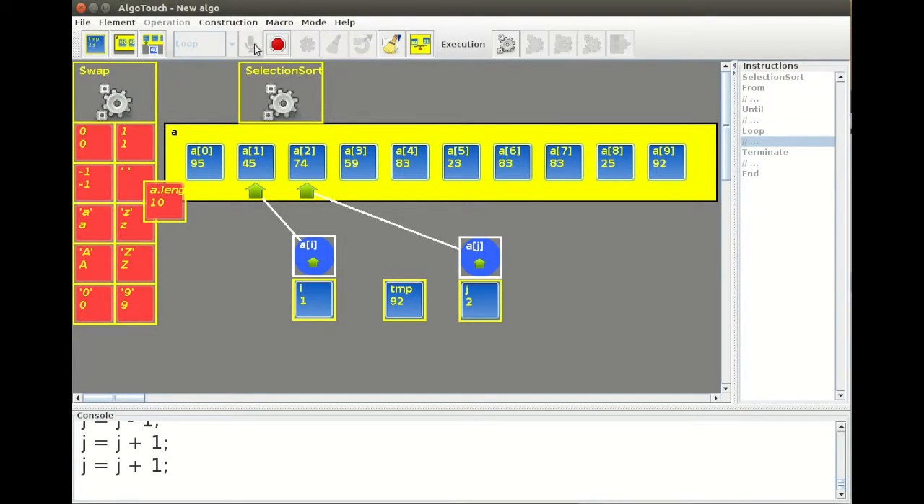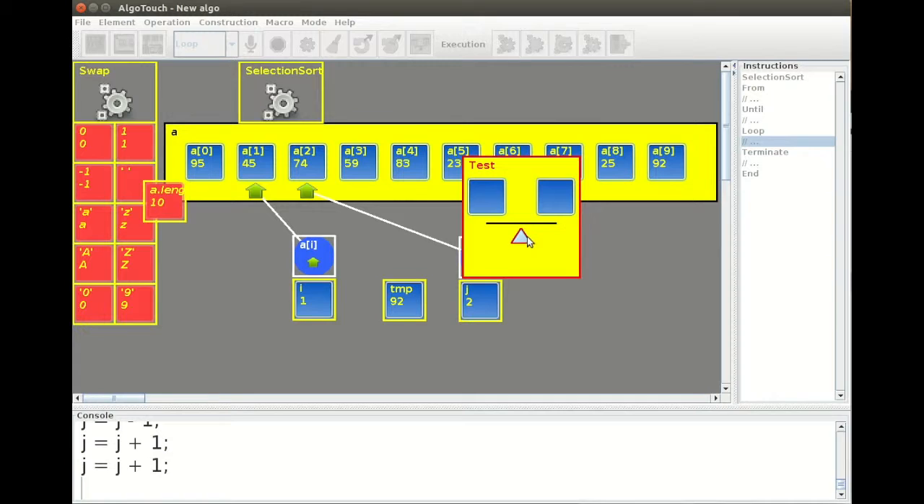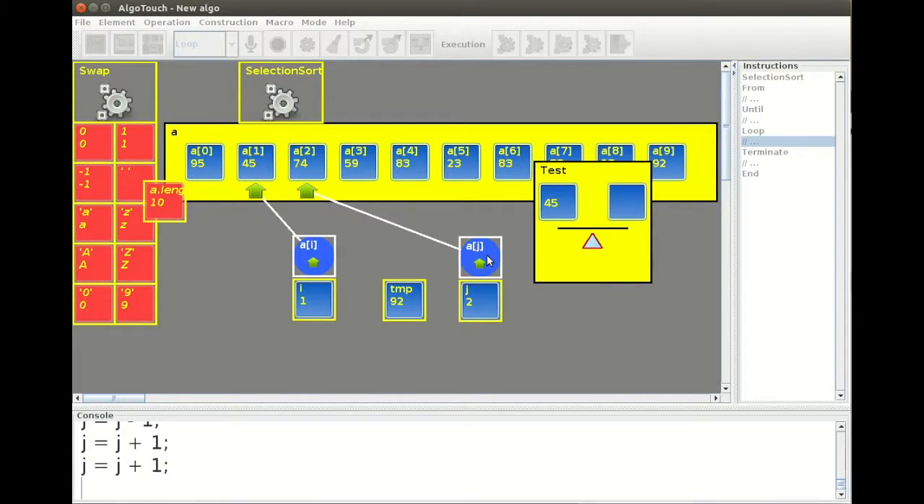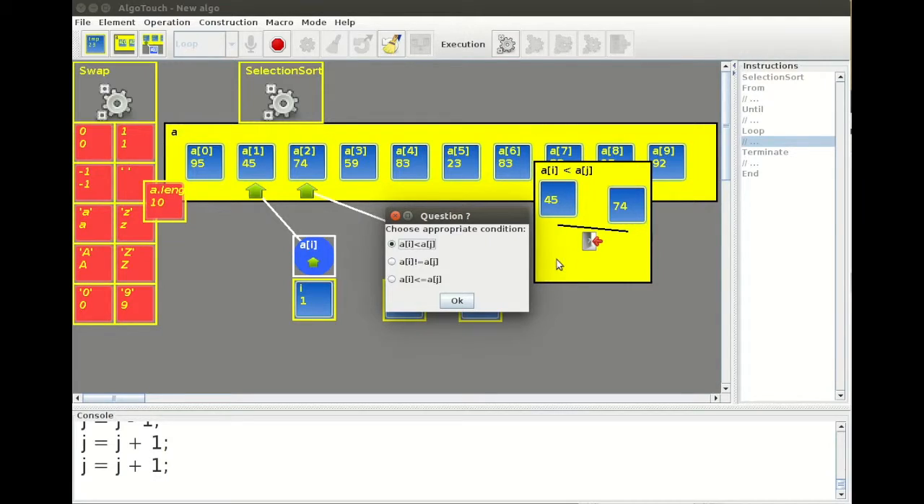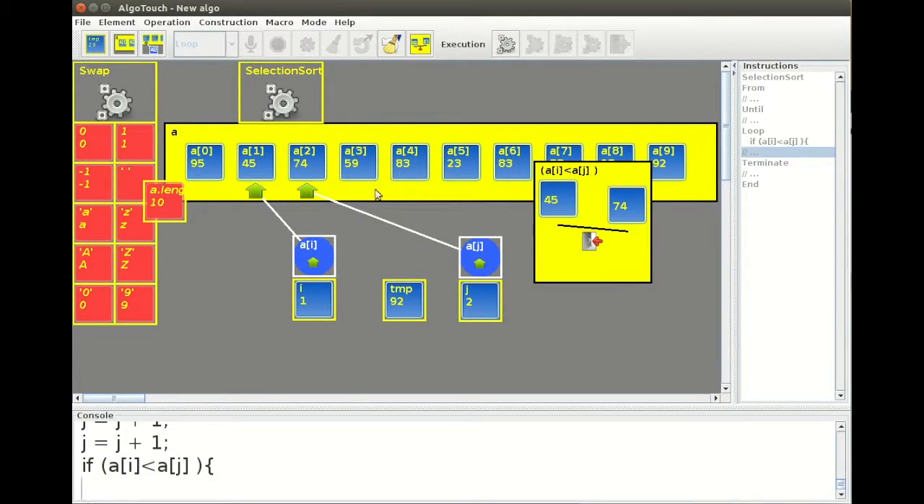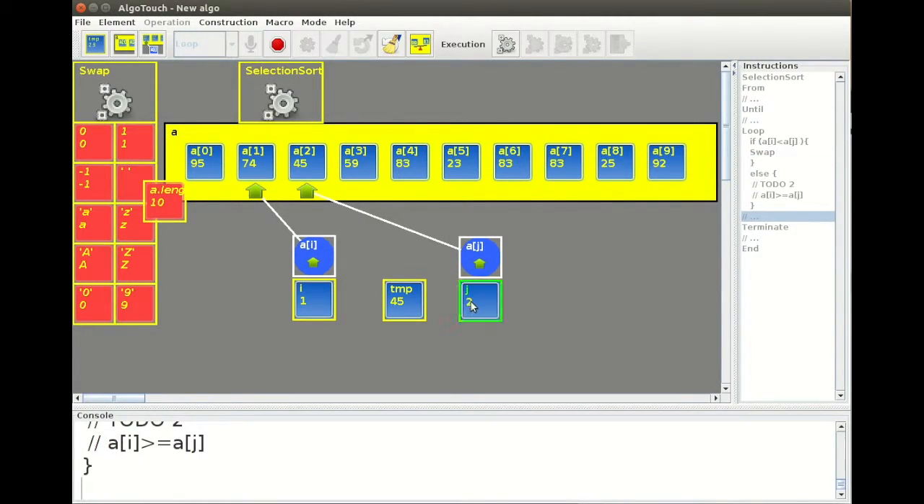So I'm going to record. I need to compare AI with AJ. The system tells me that AI is lower than AJ, so it means that I have to swap. Okay, so I swap. Then I finish this case and I increment J for the next iteration.